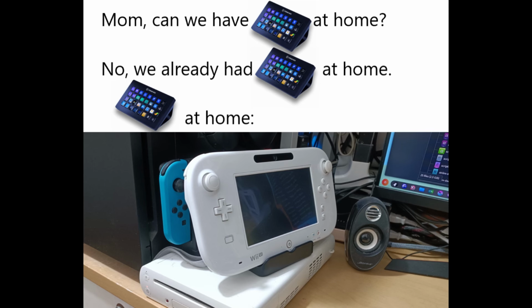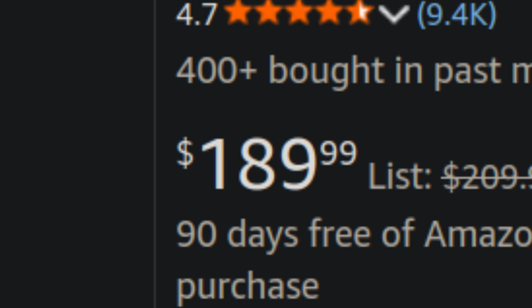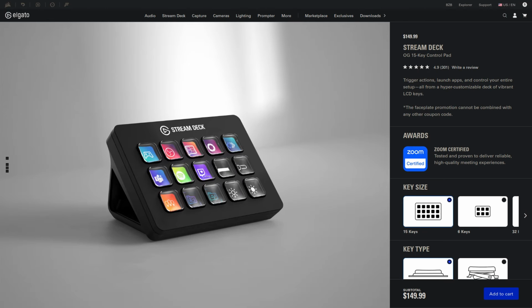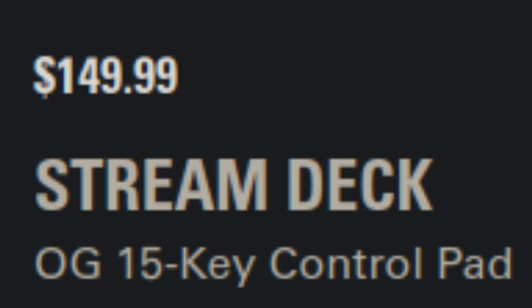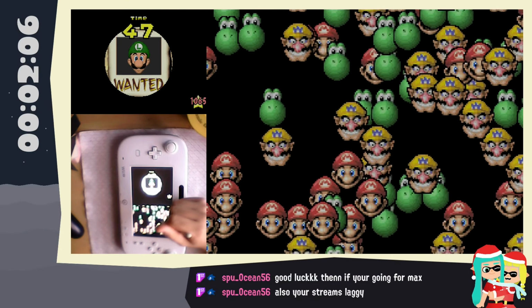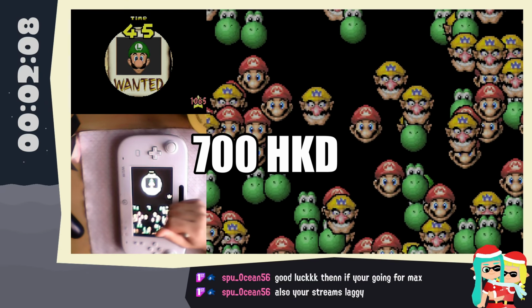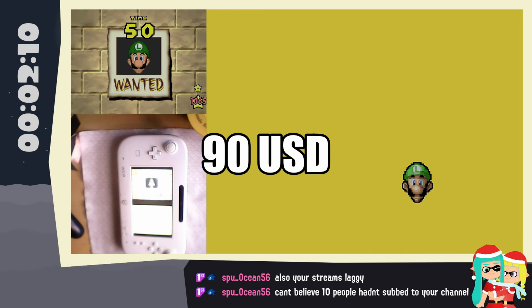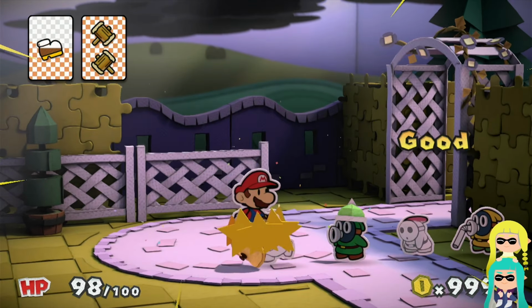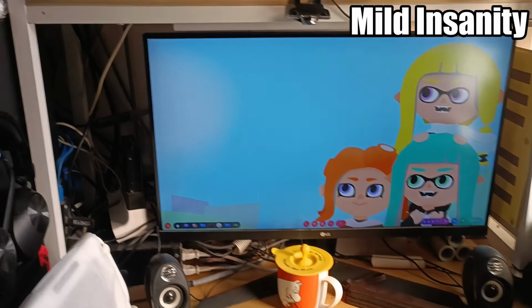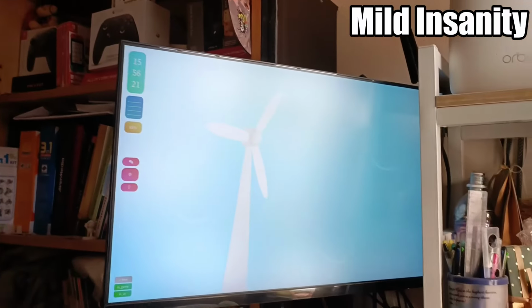So, why have I done this instead of buying an actual Stream Deck? Well, first of all, I think this idea is hilarious. Second, a Stream Deck is not cheap. A 15-key Elgato Stream Deck costs about $150 US. My second-hand Wii U costs 700 Hong Kong dollars, which is about $19 US. And I can play games on it. Considering this is how my multi-monitor setup looks like, I don't think I should get one.